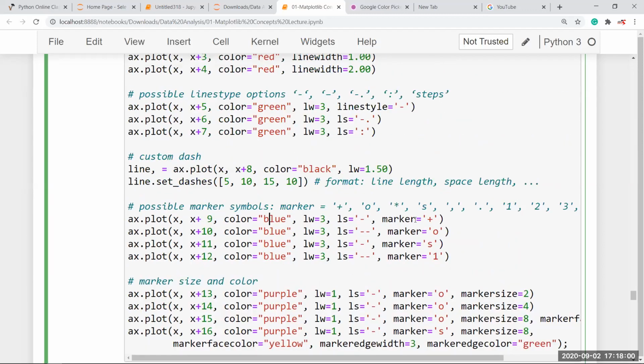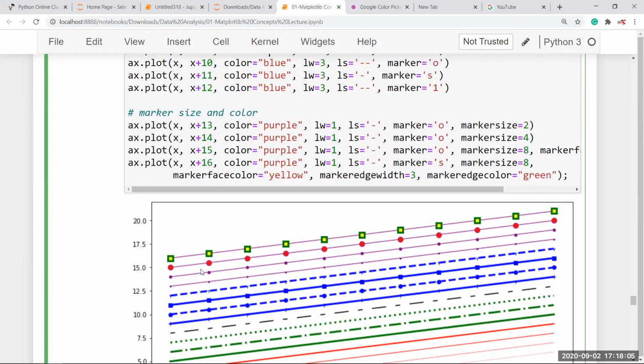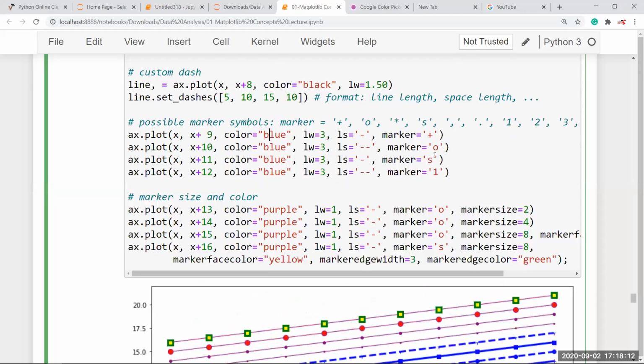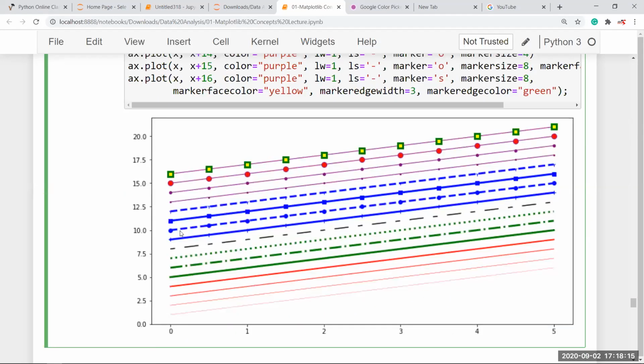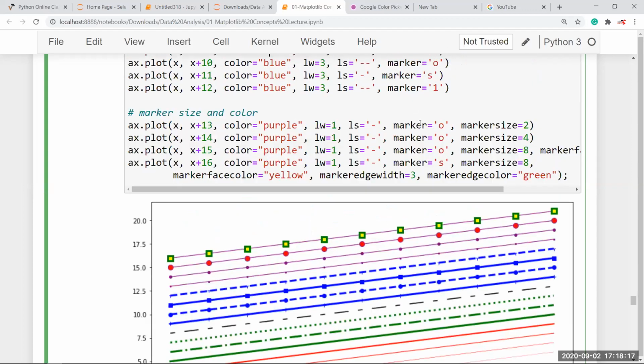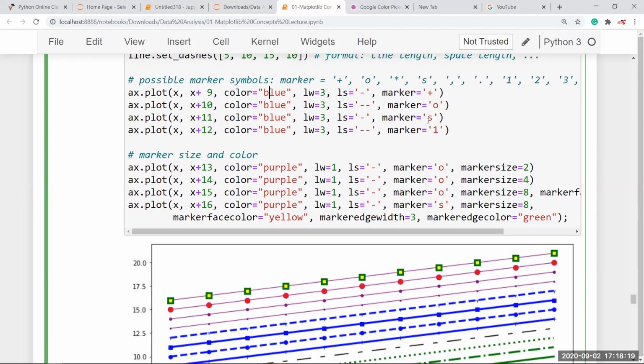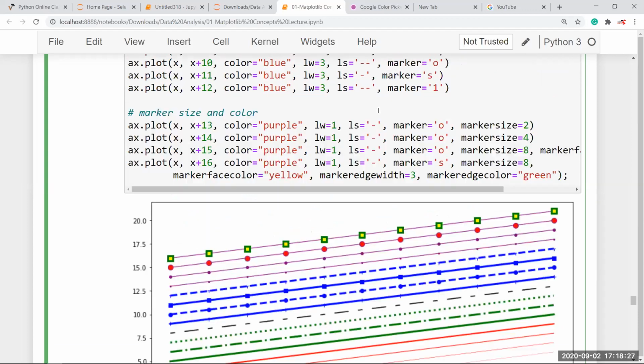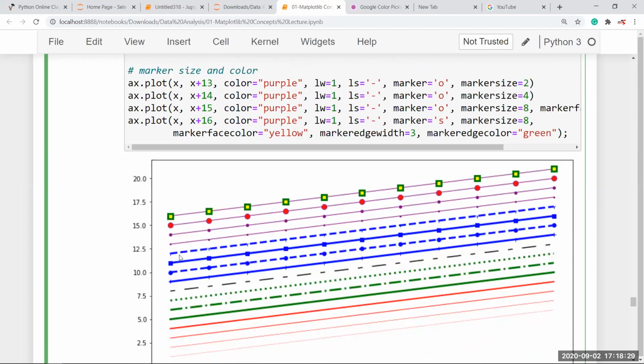Okay, so first they are giving plus and O S1, right? So plus looks like it's pointing plus in here, and the next one is O. O looks like this. Okay, O with the marker S. So S looks like your squares. Okay, and finally they are using 1. You can see the 1 here, right? The tiniest, tiny one here.